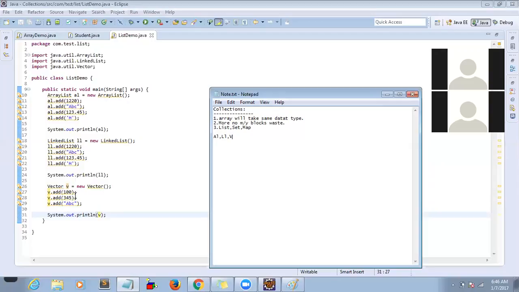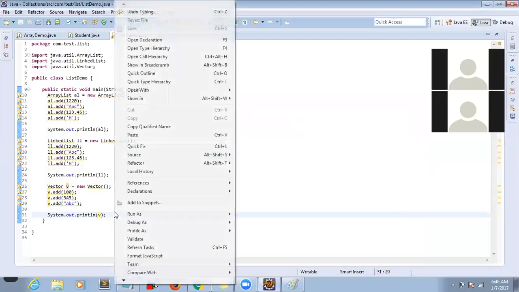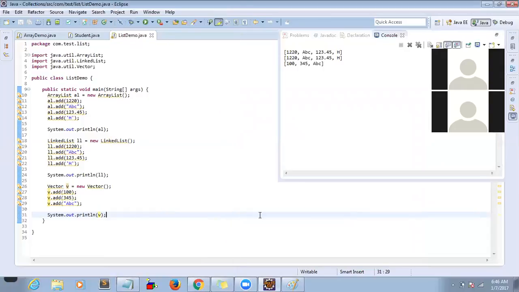So now vector also will do the same kind of thing. I mean we can add multiple data types and the size will be increased automatically. Correct? Okay. See vector. So in vector also I can add different data types and the size is increasing.